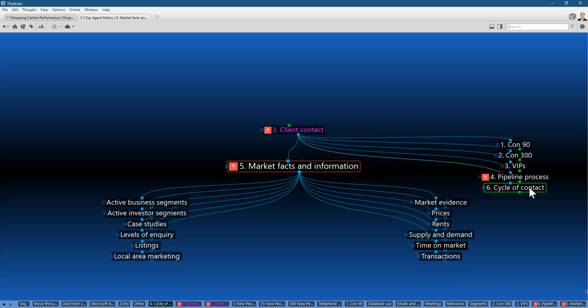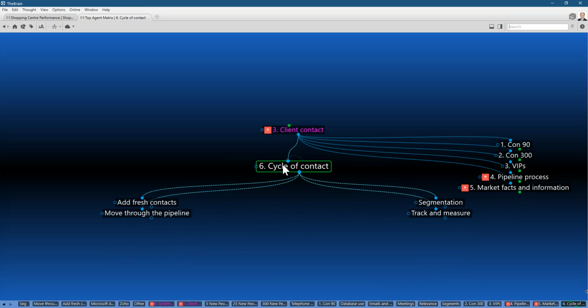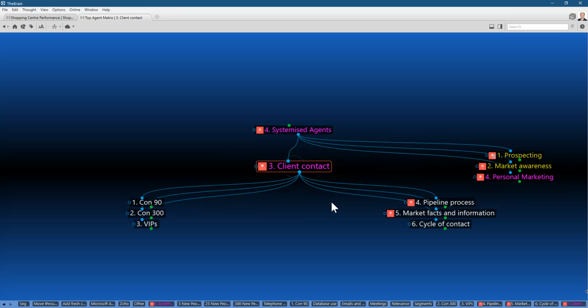So I go back to this final point, and it is the cycle of contact. Remember that you should be adding fresh contacts every day. I said before, 5 per day. Move them through the pipeline. That is the key issue. And always segment your people so that your prospecting, your telephone calls, your meetings are becoming very specific within certain segments of the market. And finally, track and measure everything that you're doing. So that is a summary of those particular focus points for client contact.